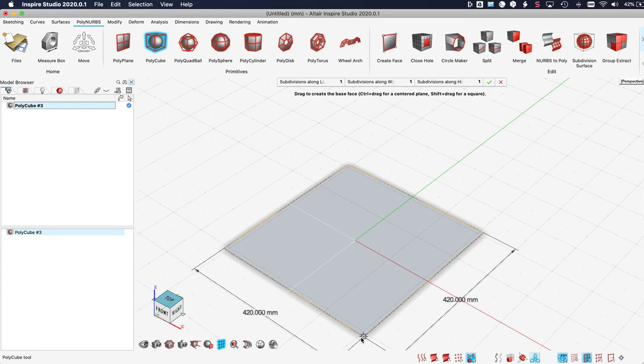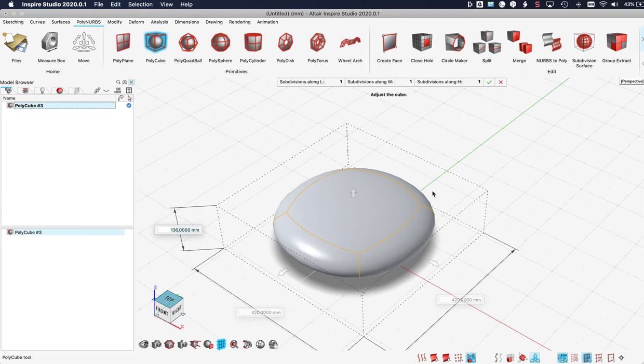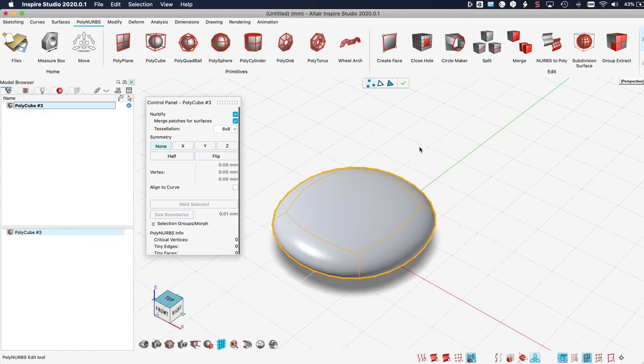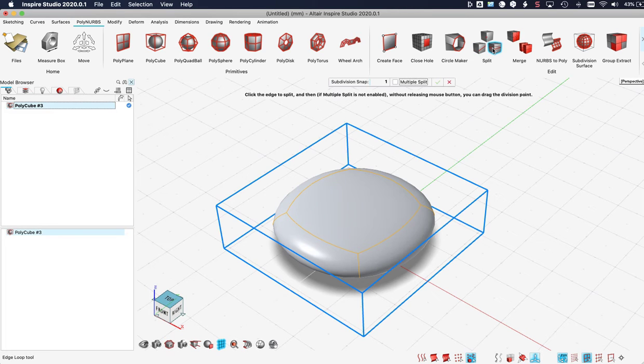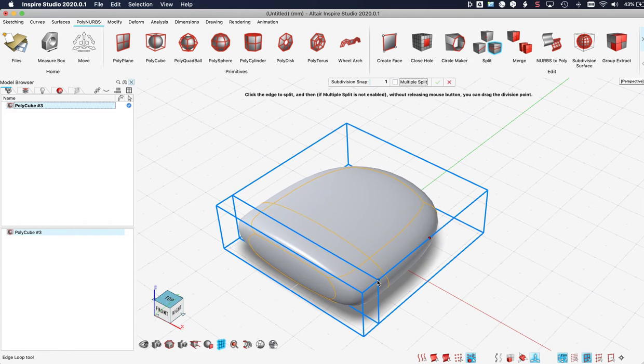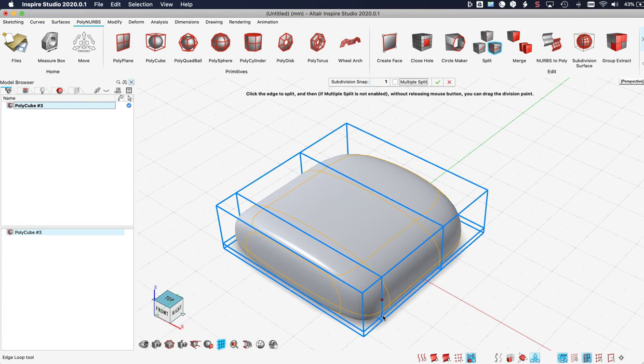So this is probably somewhat the correct dimensions, and I release my mouse and I go up like so, and I'm done. Right click, swipe. Okay, now I want to add some more edges, so I go to the split edge loop and let's add an edge at the front. Okay, nice. Let's add one at the back, a little bit more away from the back. Let's add one a little bit at the bottom.